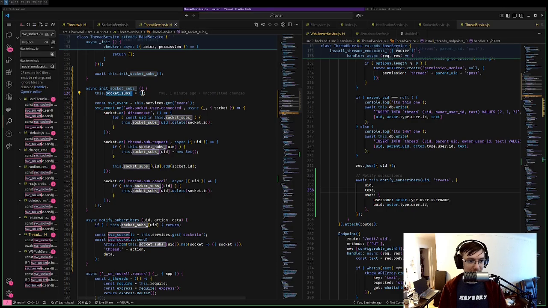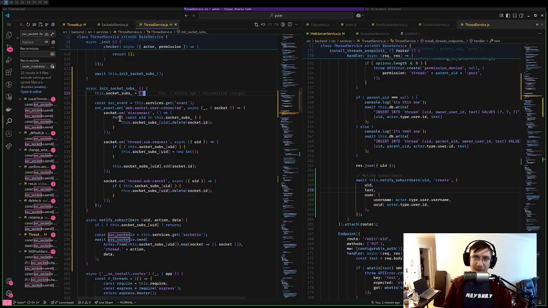I create a data structure, which is just an object of UUIDs of threads to sets of socket IDs that are listening to the thread. So that's UUIDs of threads to a set of socket IDs of listeners.